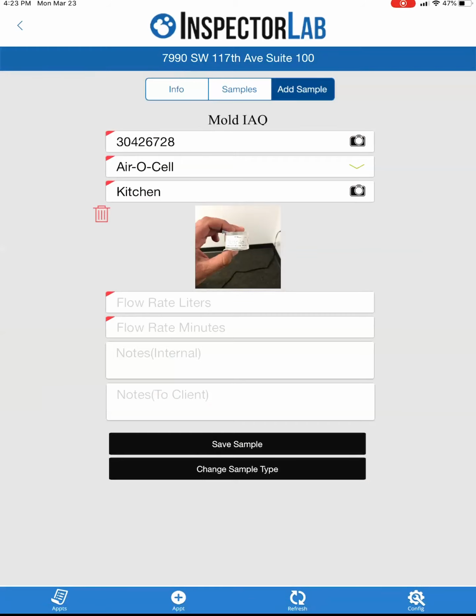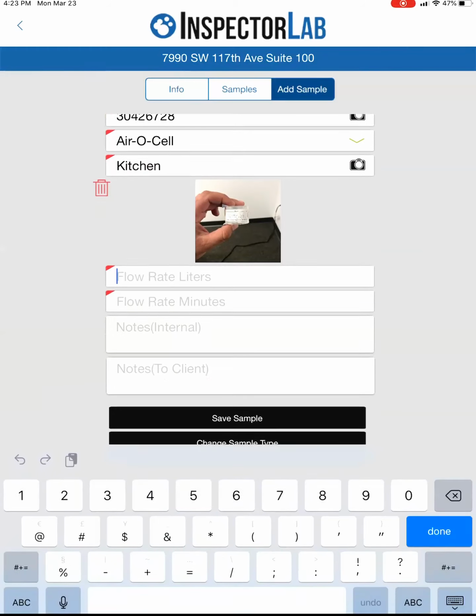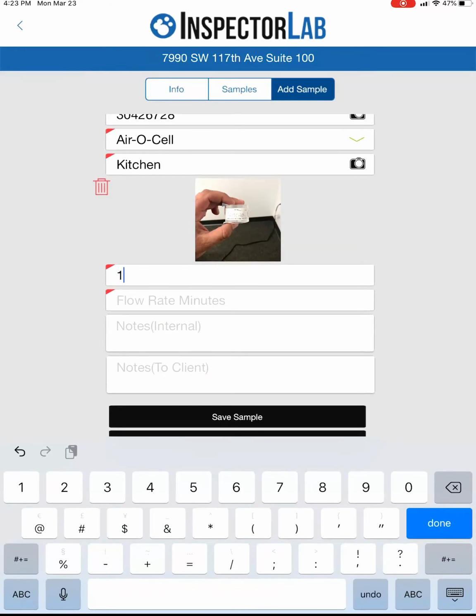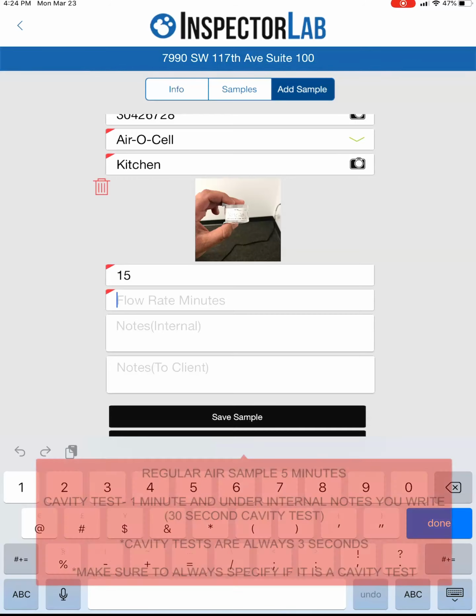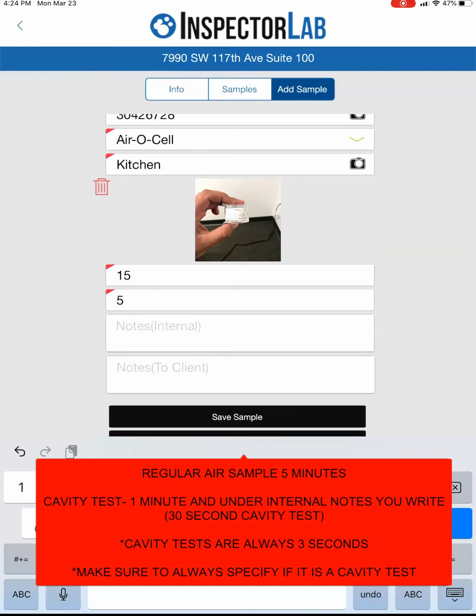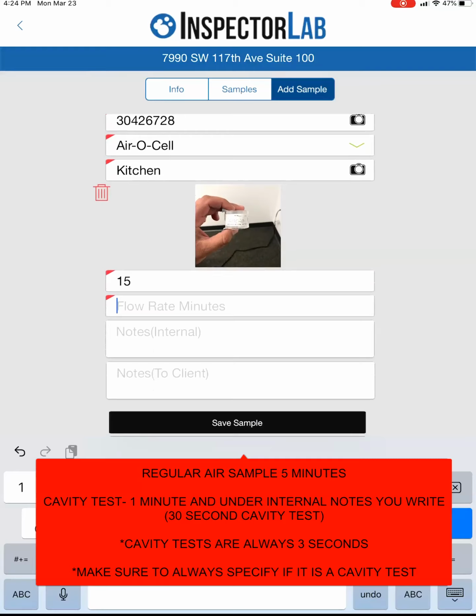Now it's going to ask you for flow rate liters. This one is always going to be 15. Now, flow rate minutes. If you are taking a regular air sample of the regular air of the home, you will put 5 minutes. Now, if you are taking a cavity test, okay? If you are taking a cavity test, then the cavity test is only supposed to be taken for 30 seconds.